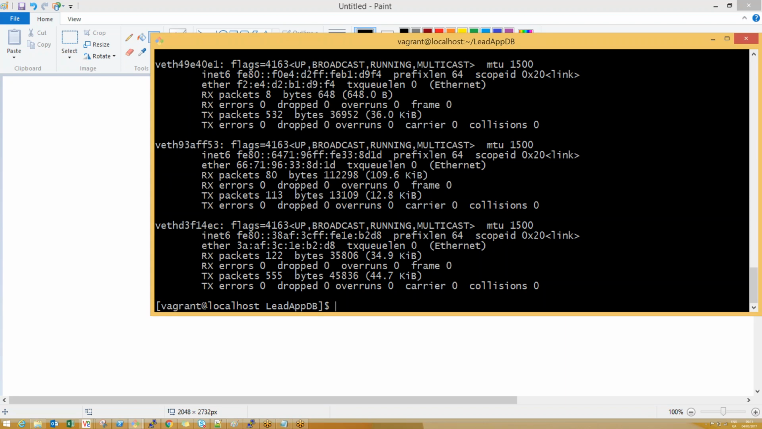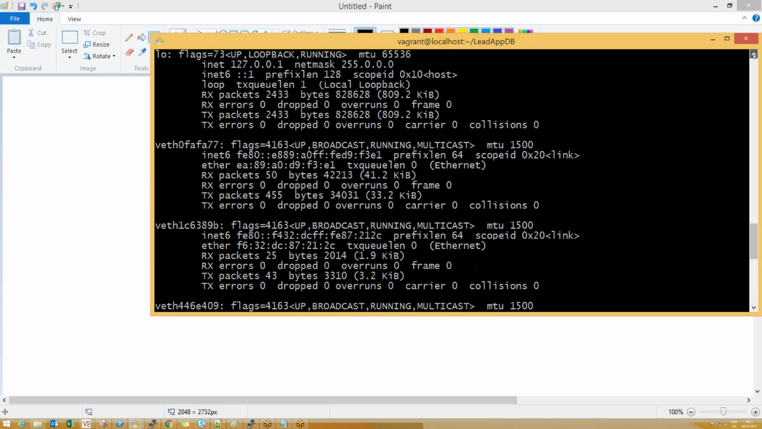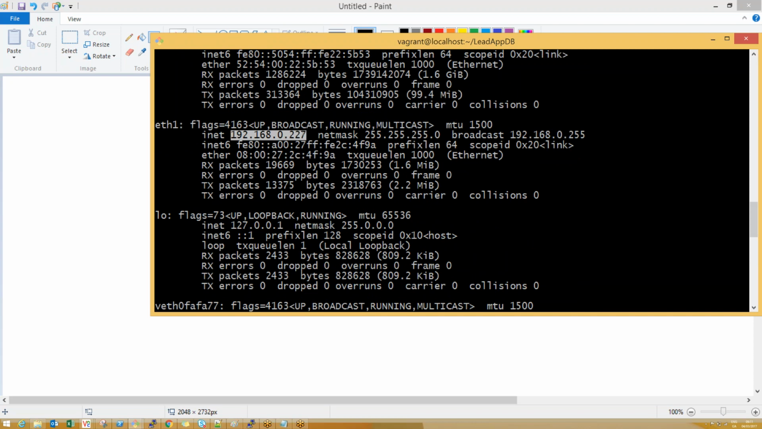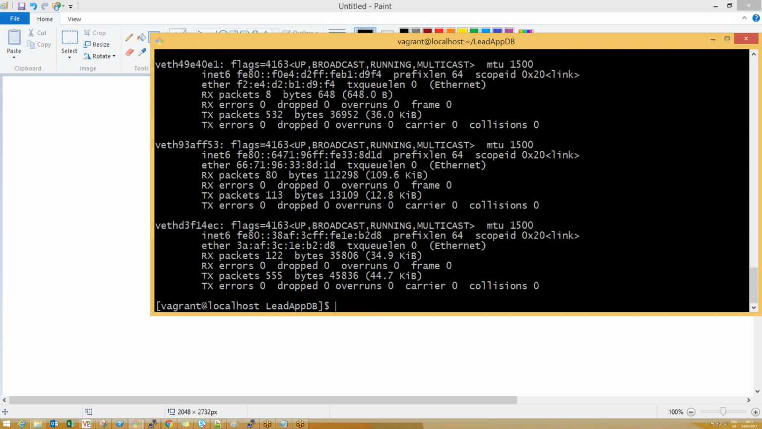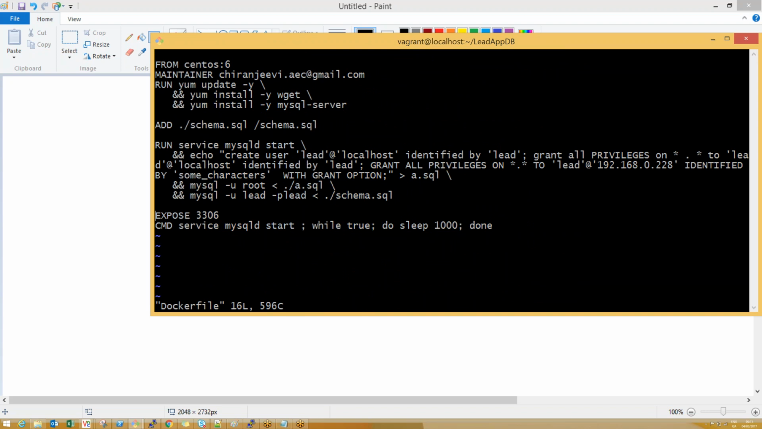Sorry guys, I need to know the IP address of this host machine. So I'm just looking for the IP address. Where is Ethernet 1? Ethernet 1, here you can find 192.168.227. It's not 228, it's 227. Okay.